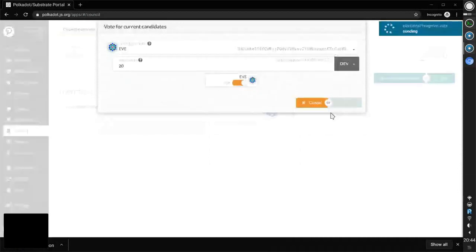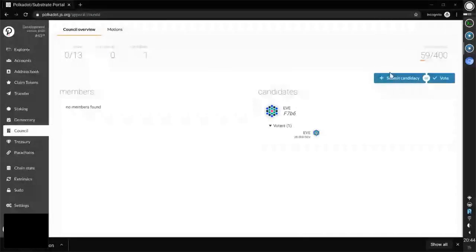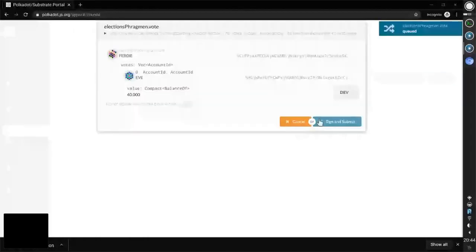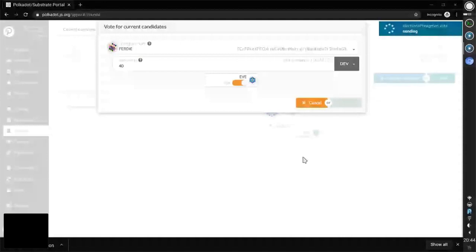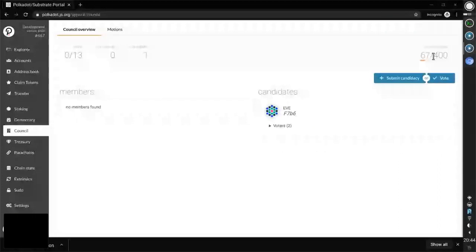So we'll sign it and submit that, and we'll see Eve has 1 vote. Now let's say Ferdie also likes Eve a lot and wants to give 40 dev to Eve's candidacy. So we'll submit that, and we'll see Eve has now 60 dev backing her. So it'll be quite a while, but once this term progresses, we'll see Eve is elected into the live council.